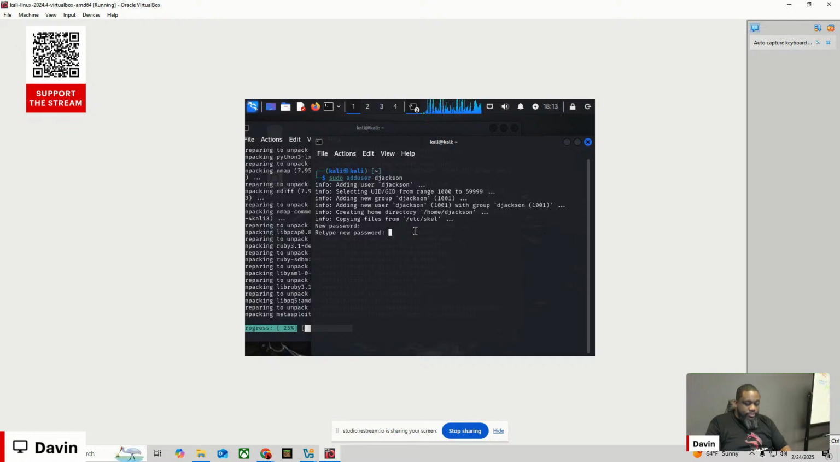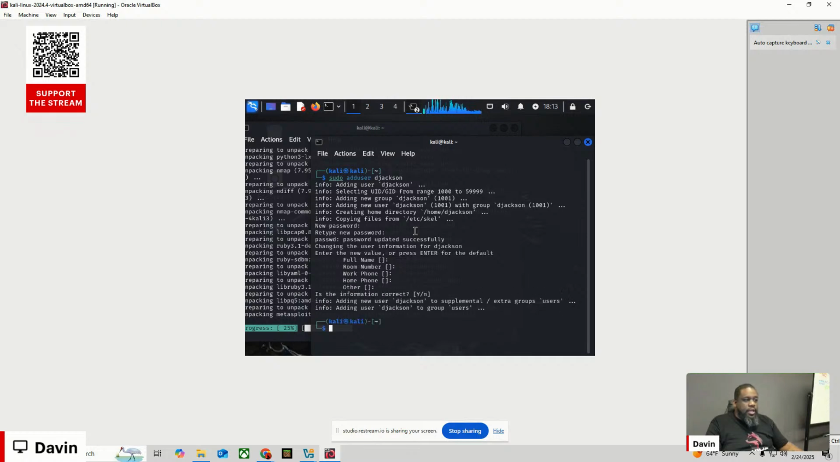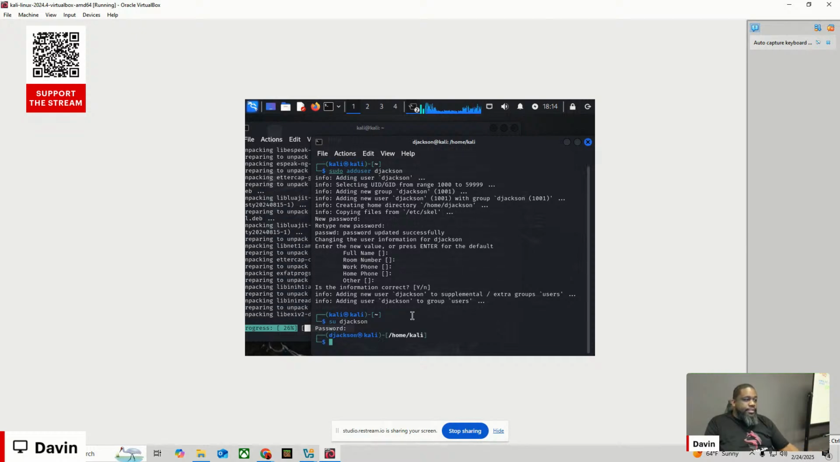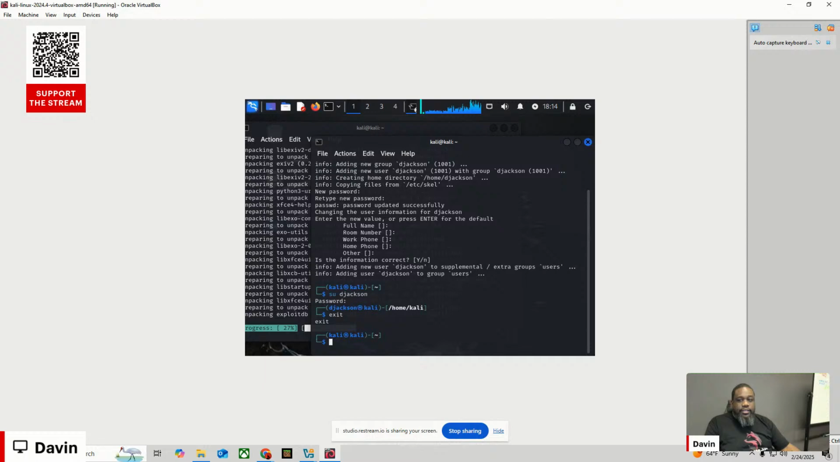Now you can't see the password that you typed in because it's a secret, right? And then it's going to ask if you want to change any user information. You just hit enter, enter, enter. You don't really have to add all of that, and just hit yes. And now D Jackson has been added to the group users. So now if I want to substitute user, let's say I want to switch to D Jackson, it's going to ask me for my password. You can look, I am now the D Jackson user. Okay, now if we hit exit, we're back to the Kali user.